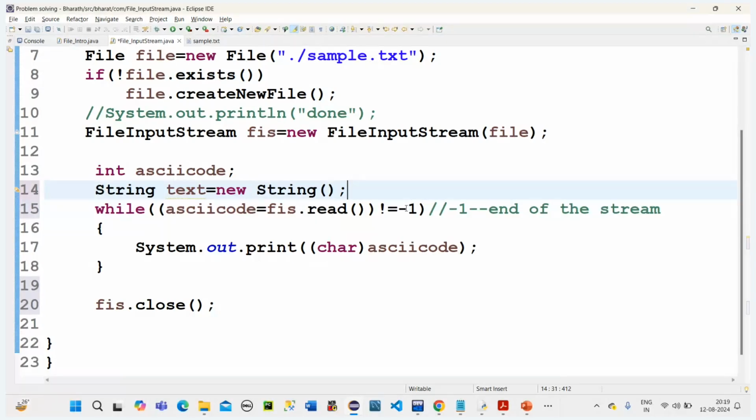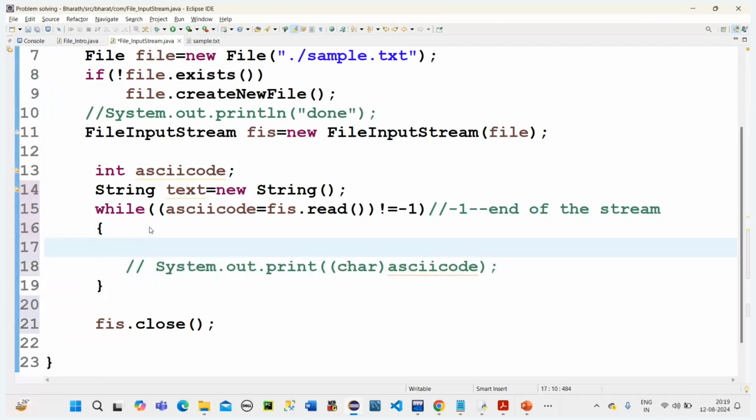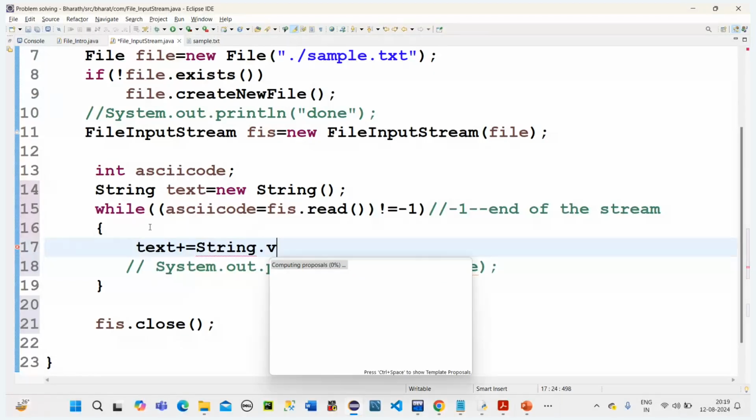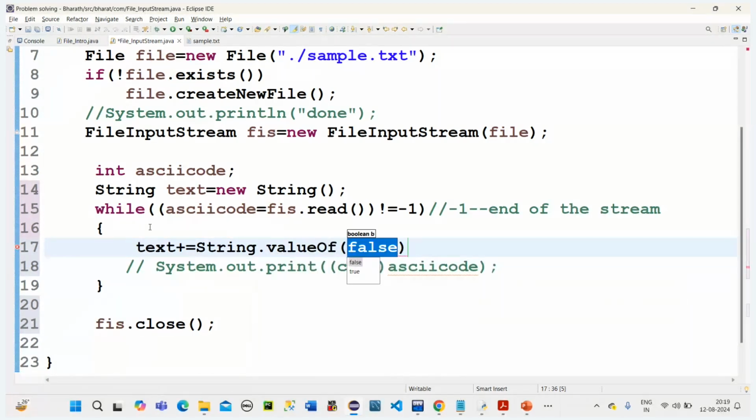Not equal to -1. Now instead of this, I am going to write text, and we are going to do concatenation, plus equal to String dot valueOf. Which value? I'm trying to convert it into values. So String dot valueOf ASCII code. Now in this I need to do the typecasting, no, char.